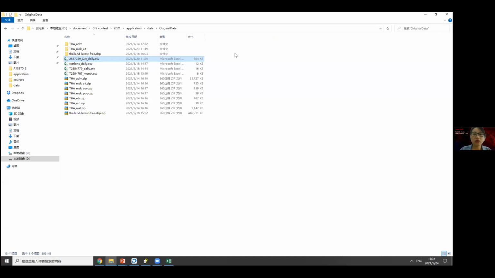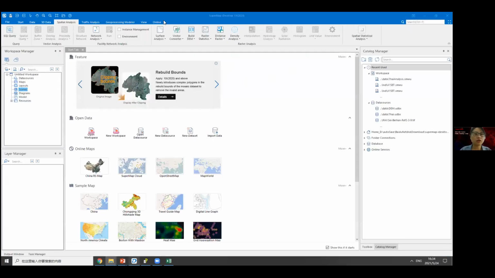Then next we are going to import all this data to iDesktop. So here I already opened iDesktop. The first thing we need to do is to create a new data source. So we find the data sources under the workspace manager, and create a new file data source.